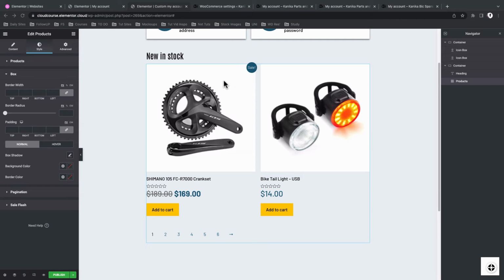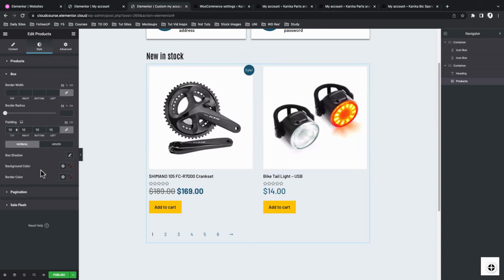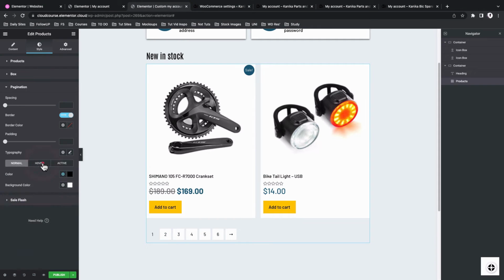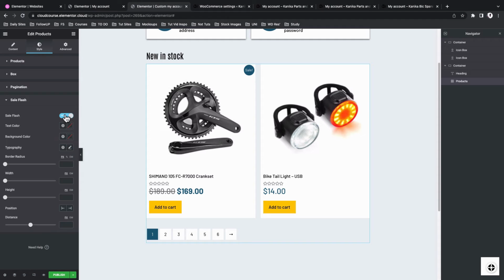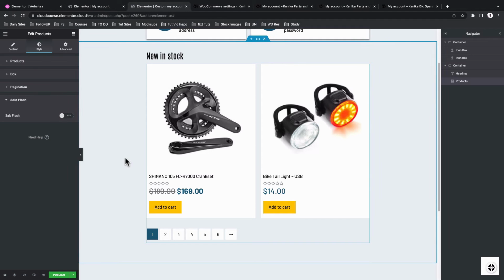The box is what is holding the product, just like this over here. I'm going to make that to have a padding of 10. And then the background color is going to be a white color. So for the flash sale, like this icon here, we are going to hide it. So I don't want to show that over there, but we can go ahead and customize it how we want.